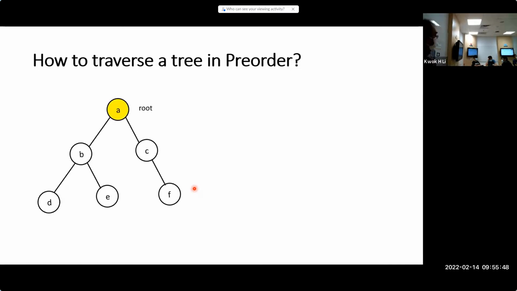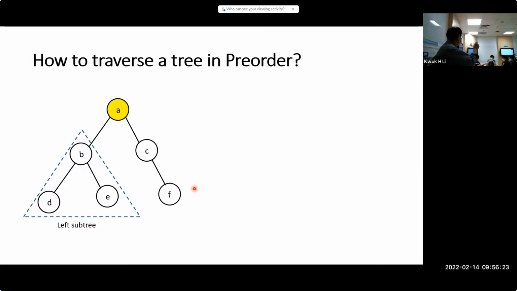First of all, this is a tree, and this is the root. The first one we read should be the root, so we read A. And then the left subtree. Then this one, the triangle, will be a tree. You look at the triangle, it's a tree, so this is the key point: you have to apply pre-order to it. So which one is the root?